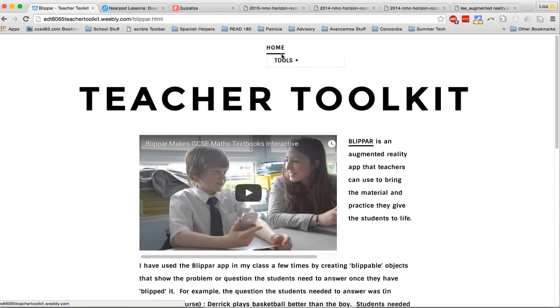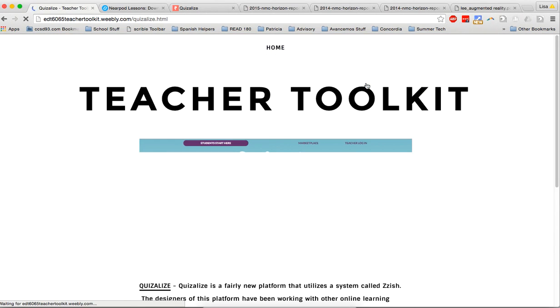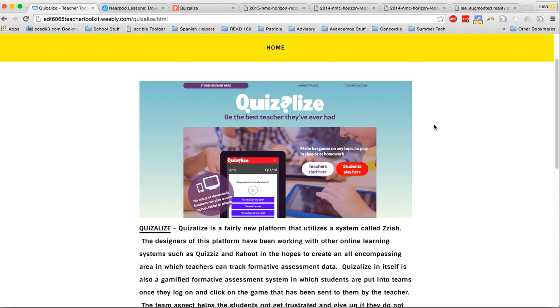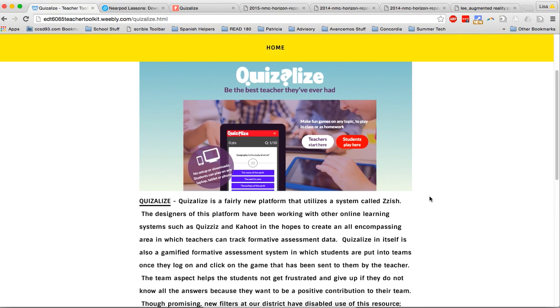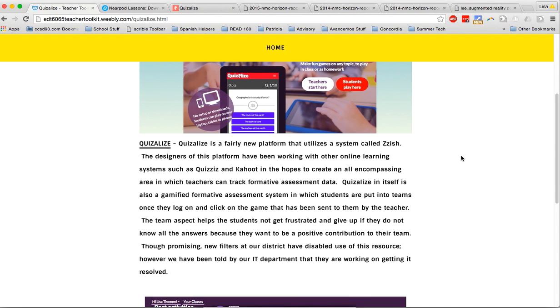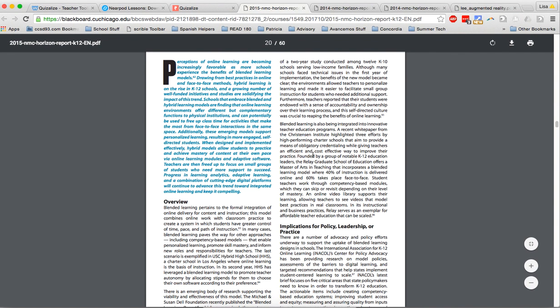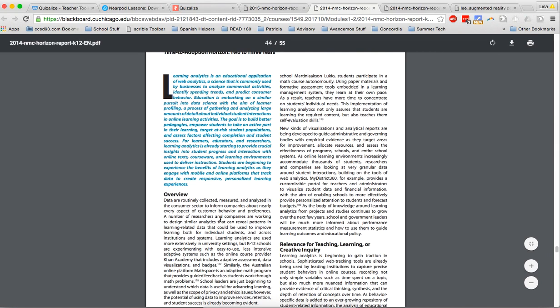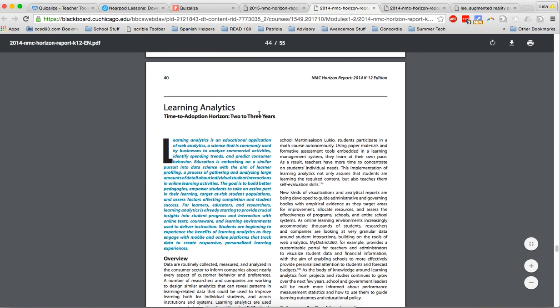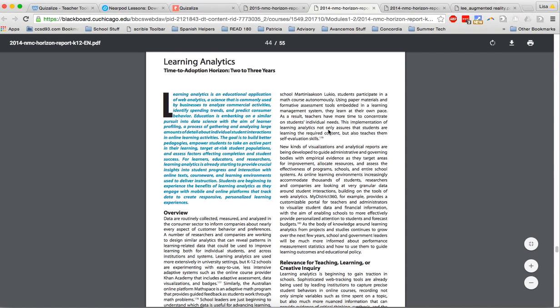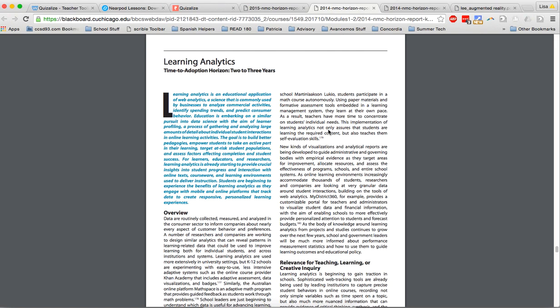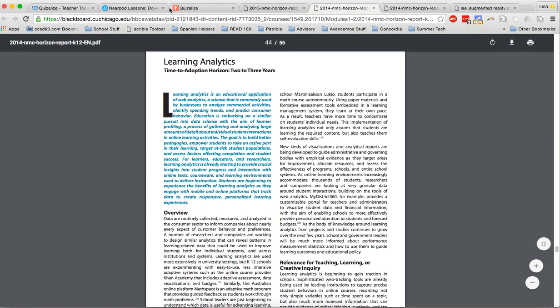The third tool that I would like to talk about is Quizalize. Quizalize is an online formative assessment tool where teachers can create games. So this is gamification, as well as a way that teachers are able to create data. So it's almost a learning analytic Web 2.0 tool, because as the students are completing these activities, the data is continuously collected.